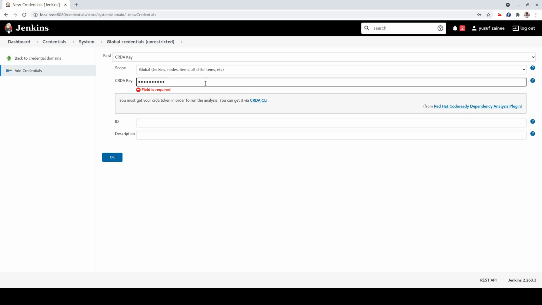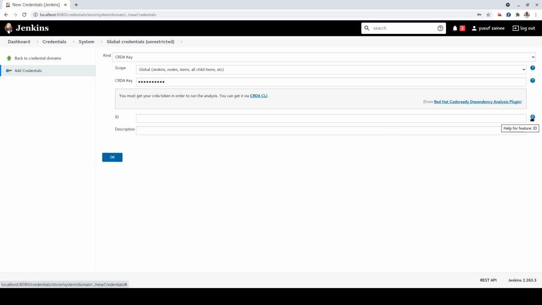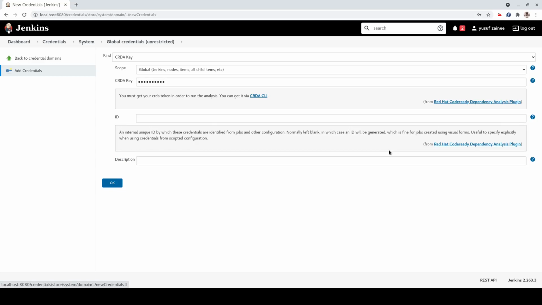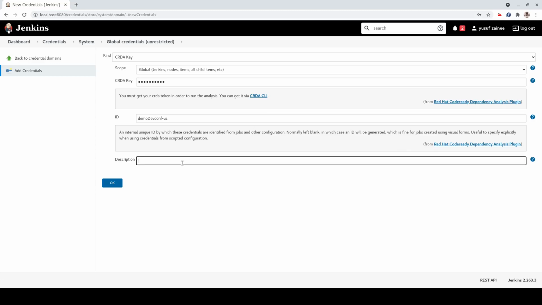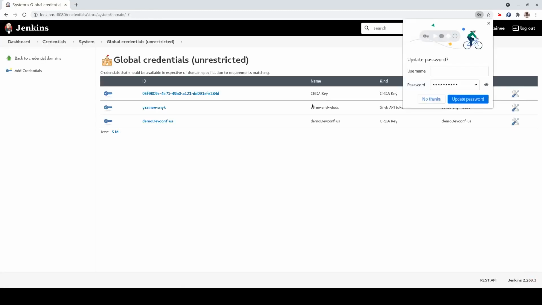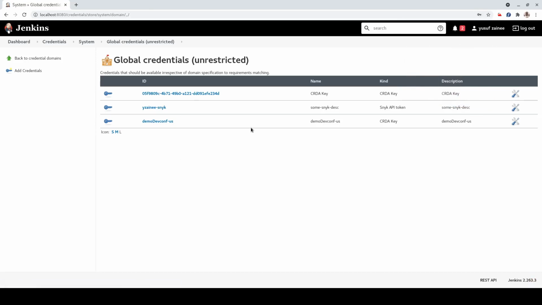Just assuming that you have provided the CRDA key over here. Now comes the part of the ID and the description. For the ID, there are two options: you can either give your own ID or allow Jenkins to generate its own ID. For the purpose of the demo, I'll put some ID over here, and the same I'll keep in the description. And you click OK, and that's the credential that is created for you.